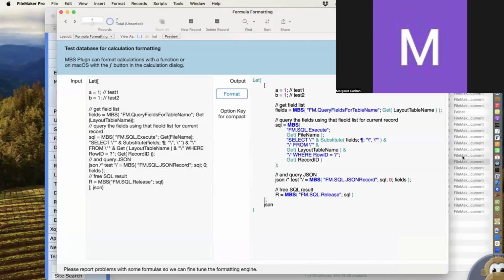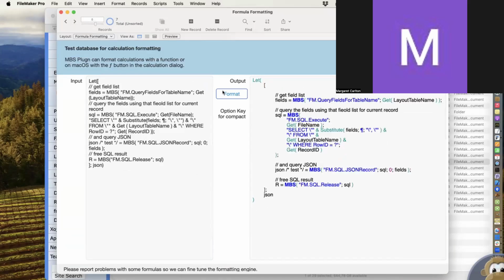Hey, really quick, Christian, I was trying to do this the other day and I couldn't remember the command. How do you do the thing to make the calculation text larger that you do in your plugin?